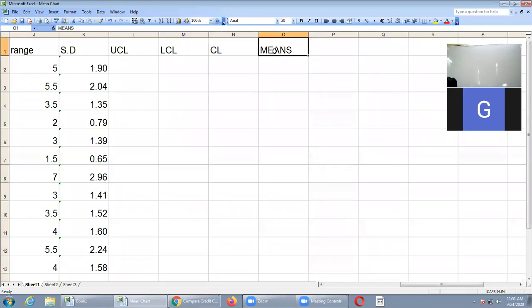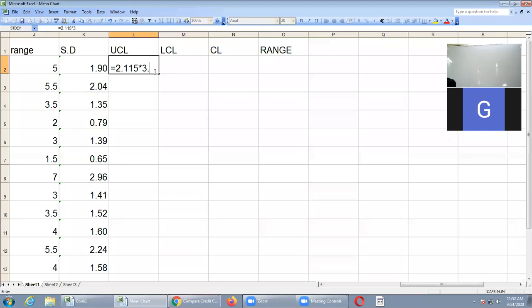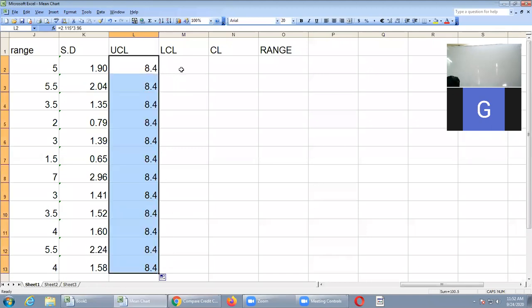Okay. So now we will do range. We will construct the range chart. So you query range values. For the range chart UCL formula, all of you know what the UCL formula is? D4 R bar. The range chart UCL is nothing but D4 R bar. Now n equal to 5, the D4 value. I have given the table values. For n equal to 5, the D4 value is 2.115. That is the table value times R bar. What is the R bar value? 3.96. Press enter, automatically you will get the UCL value, and then drag. You will get all the UCL values.